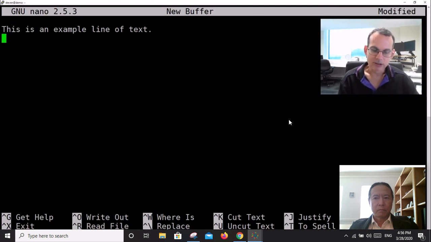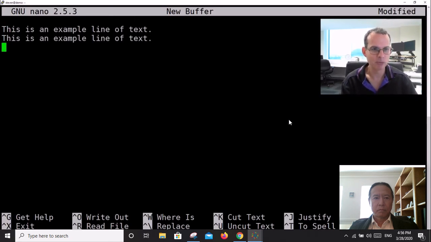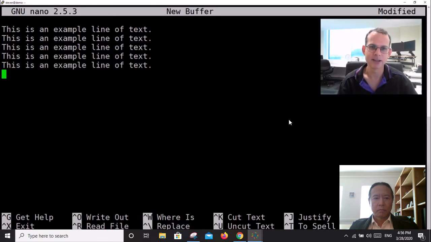Just a couple of options. To copy and paste, or to cut and paste really, Control-K to cut. It cuts the entire line. Control-U to uncut. And we can keep essentially pasting. And that's per line. There are some other options, but that's a quick way to cut and paste. Control-K, Control-U.